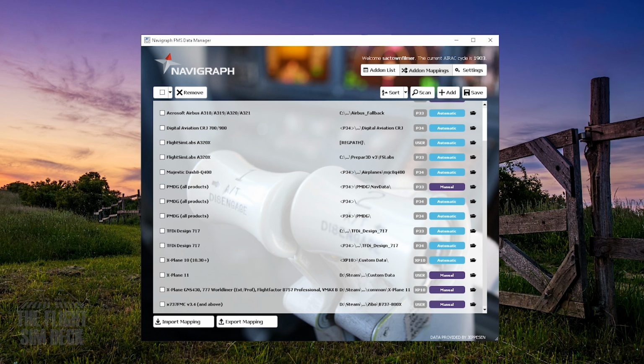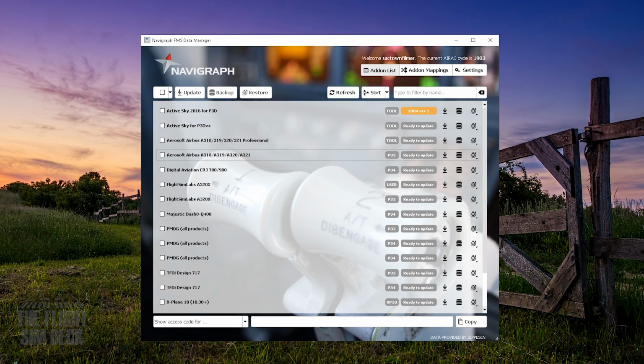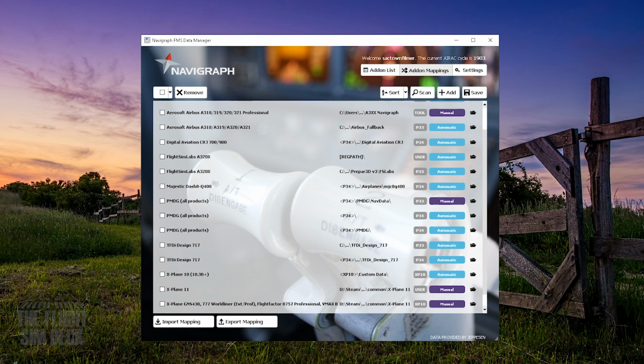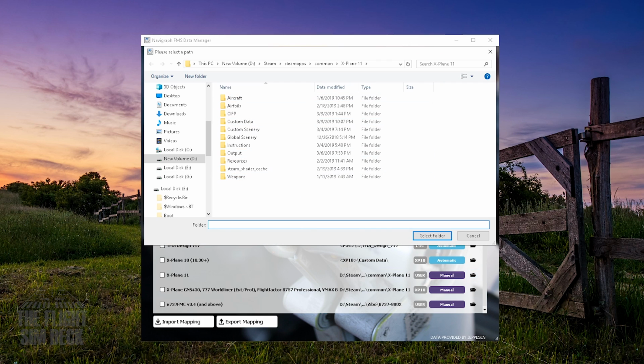Now, that's installing, so the other way to do it is with the data manager here, and you'll see X-Plane 11 at the bottom here. It's currently saying it's current because I have updated it. But the one thing you want to make sure is to check out the add-on mappings and make sure it's going to this custom data folder. It might be going to the wrong folder.